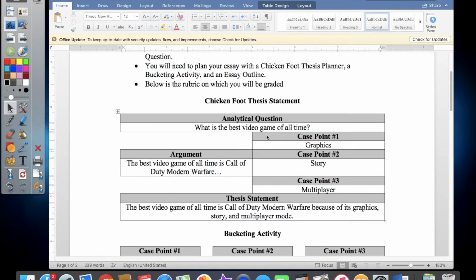Okay, so now we're back with our essay planner. By this point, you should have a fully functioning chicken foot thesis planner already done. Your analytical question should be written down, your argument, your 3 case points, as well as your thesis statement. So now that we know what our paper is going to be about, we know what our argument is, and we know how we're going to explain that argument, the next thing we need to do is find our body paragraphs with the bucketing activity.